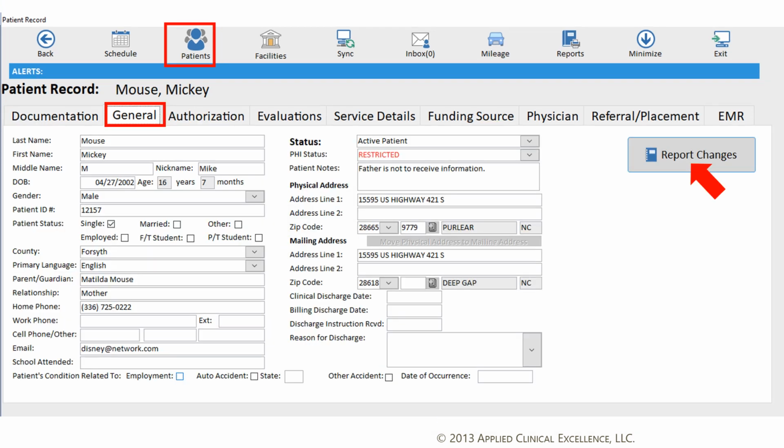The General tab is a read-only tab that contains general patient information. Information on this tab may occasionally need to be changed. For instance, when a patient moves or when a new phone number is provided by the family, or if any information needs to be changed, the user may click the Report Changes button to notify the administrative portal or mothership of changes to the record so that it can be adjusted. You will also notice on the General tab that ACE utilizes the patient's date of birth to calculate their chronological age.